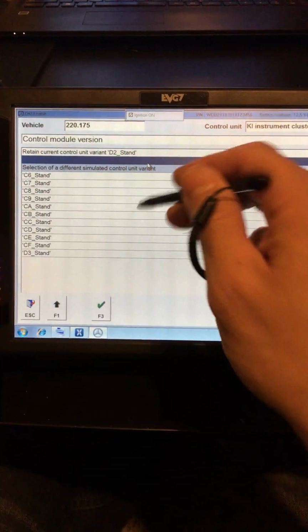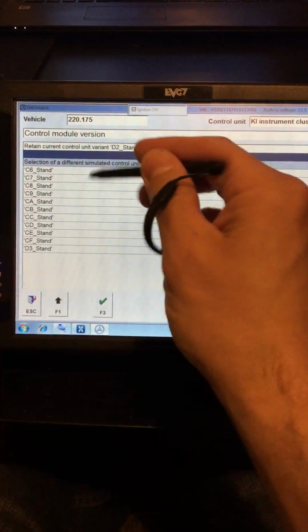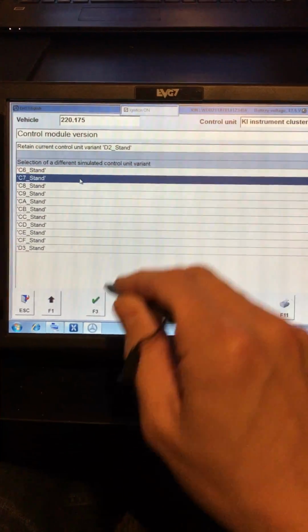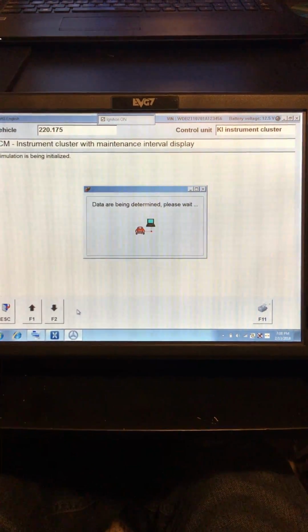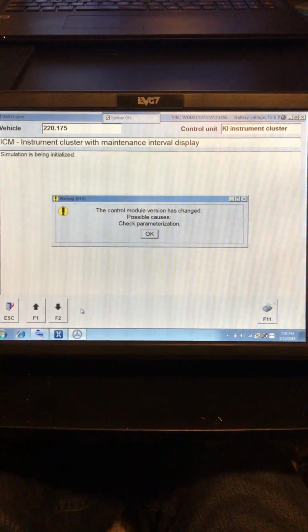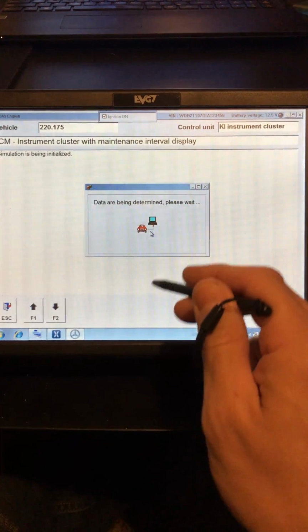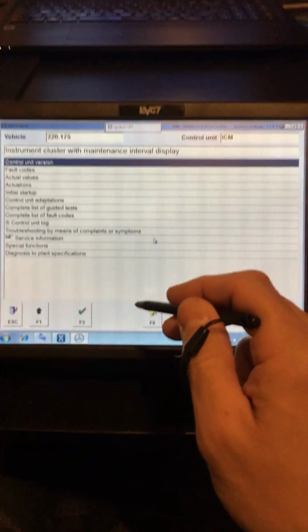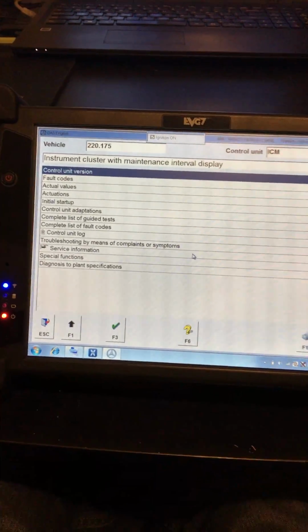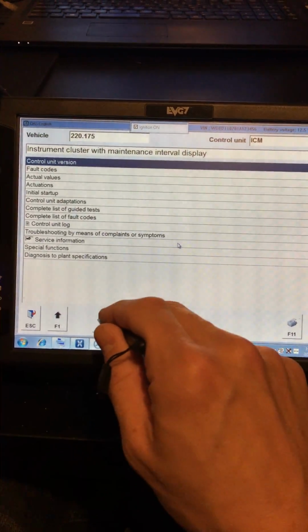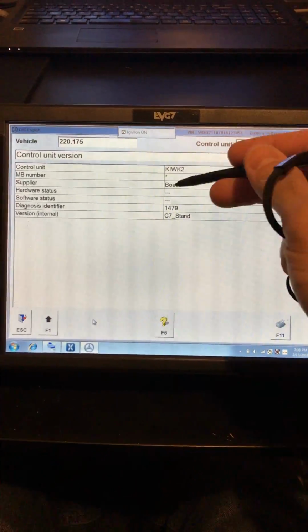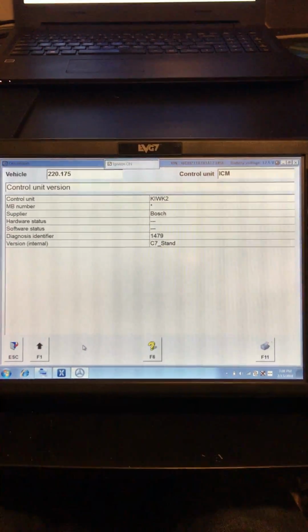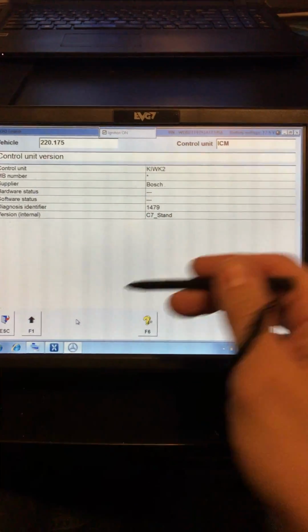F3, okay, or you can double tap, whatever. Again, this is simulator, so you won't get some of this stuff. We'll try that one. Ain't worried about that. This is what you see once you get into the module. Version tells you about the module. You can get part numbers from it, software, hardware status. That comes in handy if you have bulletins you're looking for.